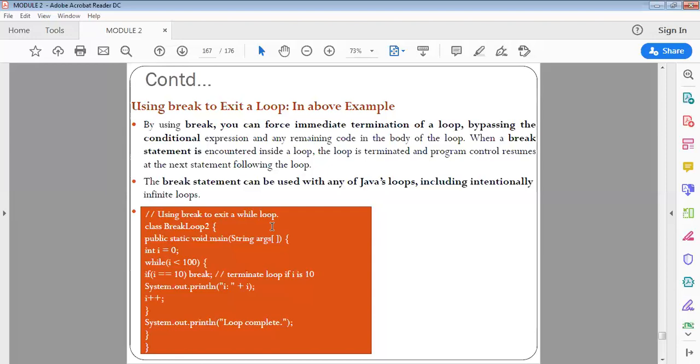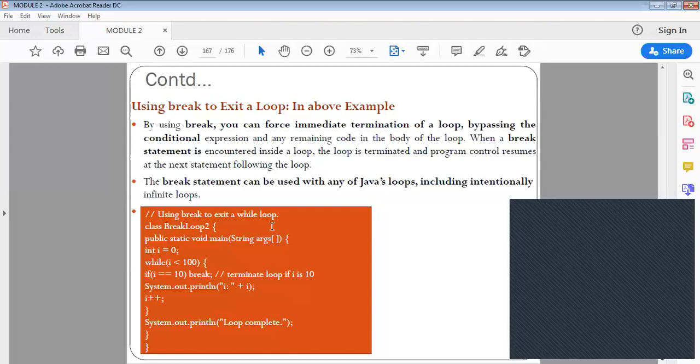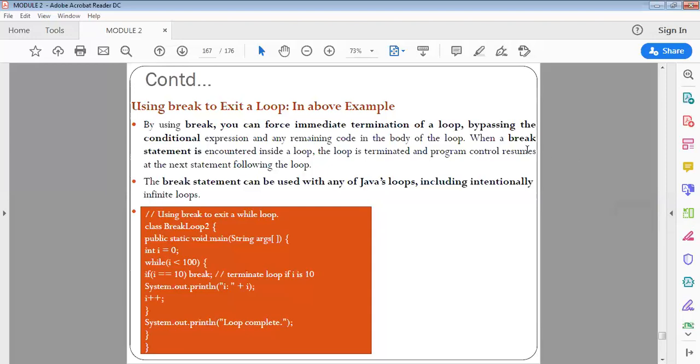2 less than 100, condition true. 2 double equals 10, condition false. Print the statement. Increment. So when I value is 10, 10 less than 100 condition true, 10 double equals 10 condition true, come out of the loop by giving the break. So when I value becomes 10, it comes out of the loop. Here, inside the while, we are making use of break.